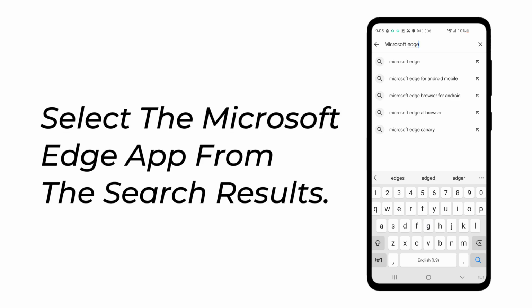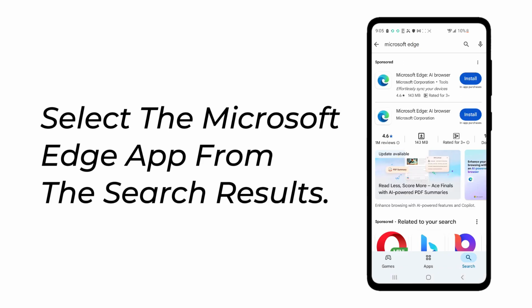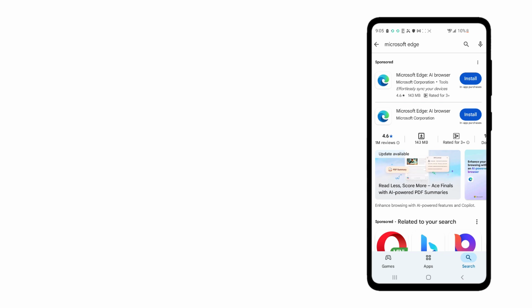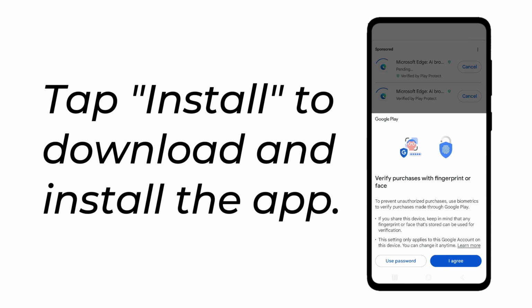3. Select the Microsoft Edge app from the search results. 4. Tap Install to download and install the app. 5.